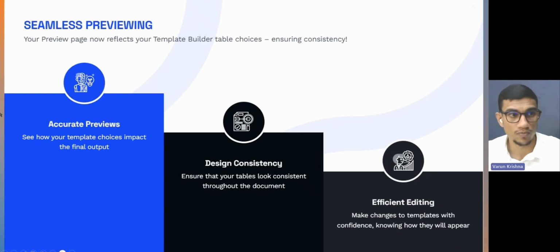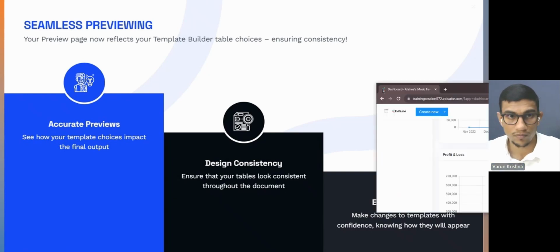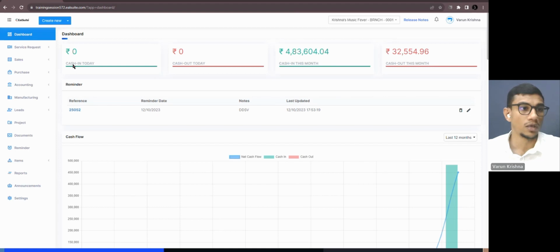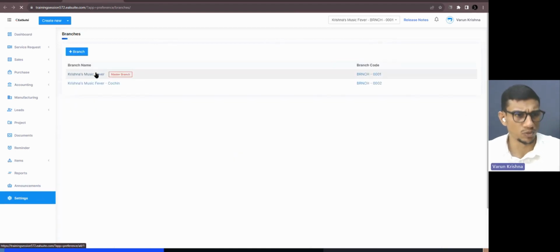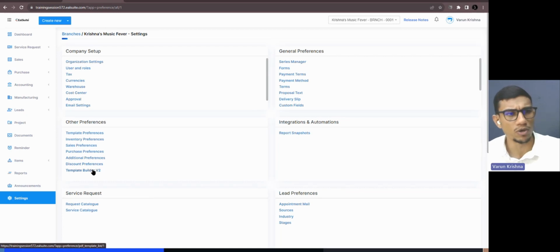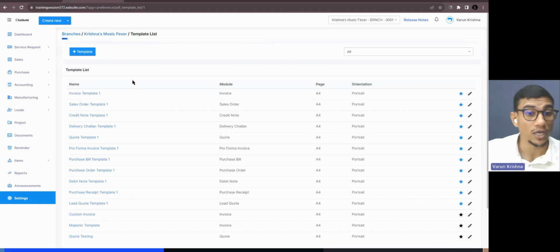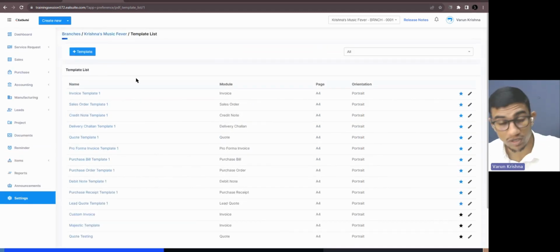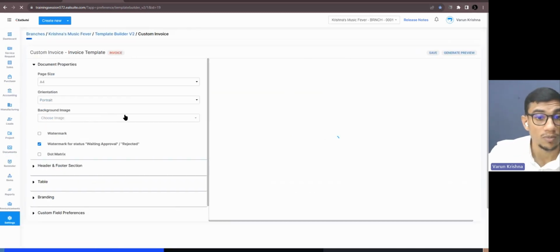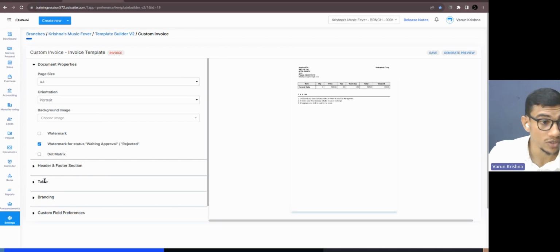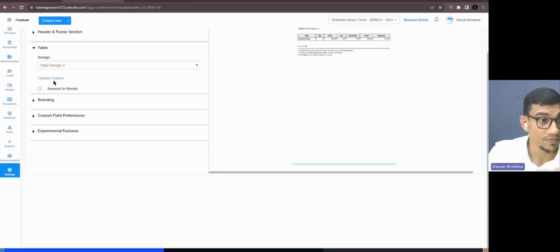So let's move. Yes. So here, let's first of all explore the template builder V2, because if you navigate to the other preference section under settings, you will be able to find the template builder. We have a bunch of templates for different bills created here. We'll go to a custom invoice page, and for custom invoices, let's go to the table section.